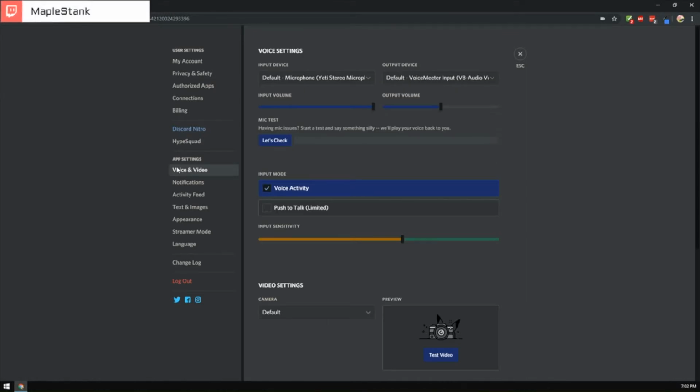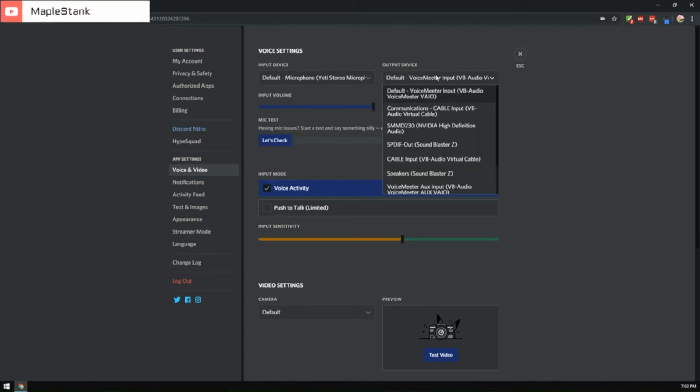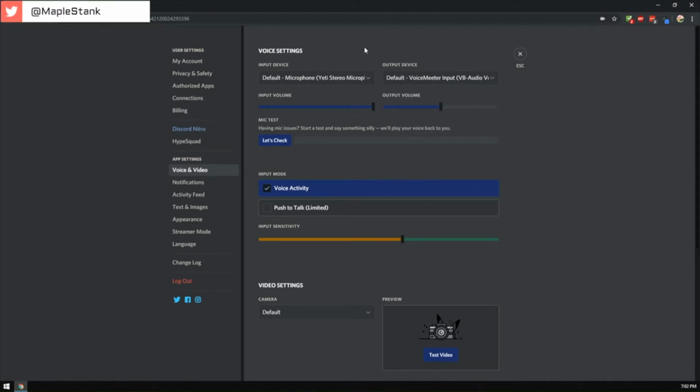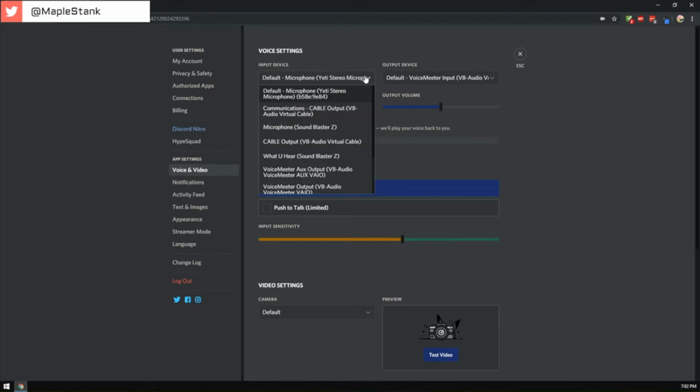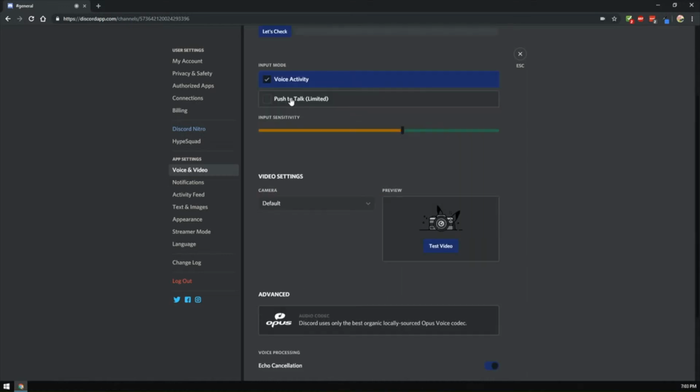Voice and video is where you're going to set up your different microphone and audio options. So if you want to set up your microphone, you do that in the input. Input is voice coming in, and output is voice coming out, or sound coming out in this case. So this would be what you're listening to. So if you're somebody who's using a desktop or a laptop, you're going to look for your built-in microphone or your headset microphone. In this case, I would use Microphone Sound Blaster Z. The output would be your speakers, your headset. In this case, it would be my speaker Sound Blaster Z. And then you got all your settings here.